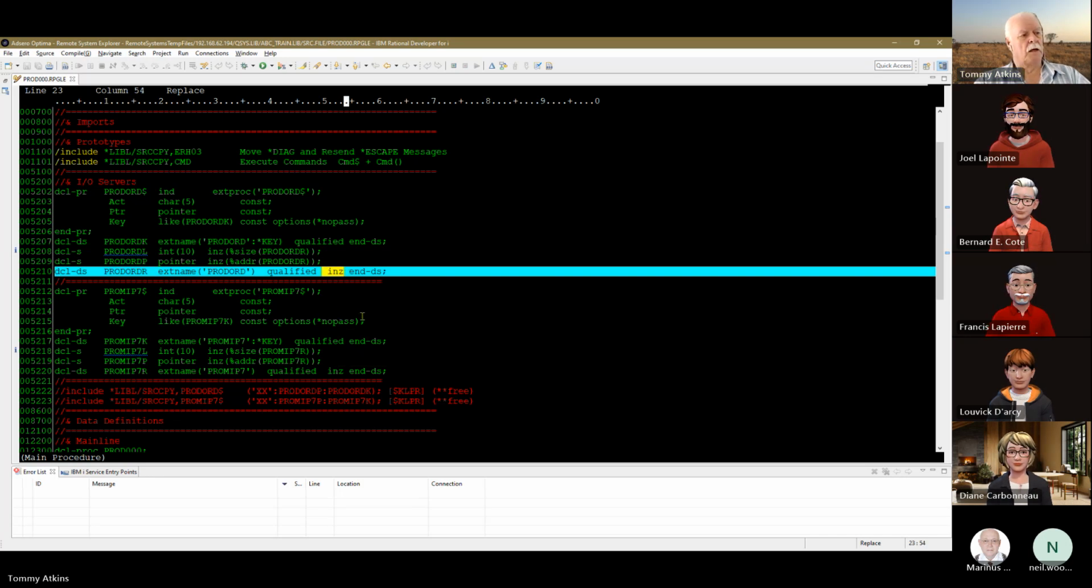Now, you'll see the... Tommy? Yes. You said that R is a prefix, and so prefixes with an R. This is a suffix. Sorry. Okay. This is the record. I always use the file name plus an R to indicate that this is the record data structure.